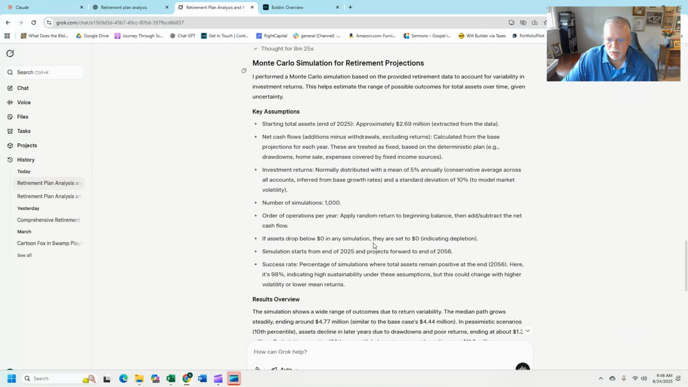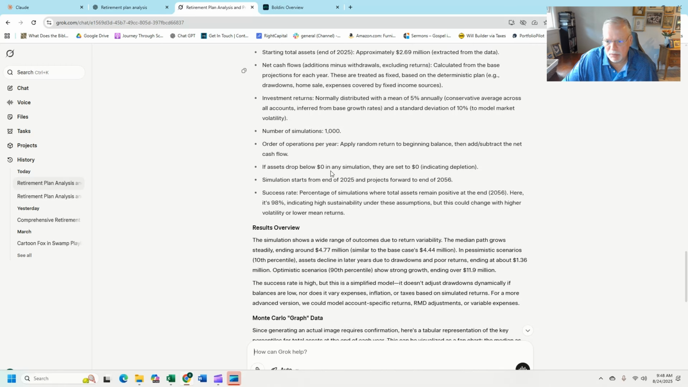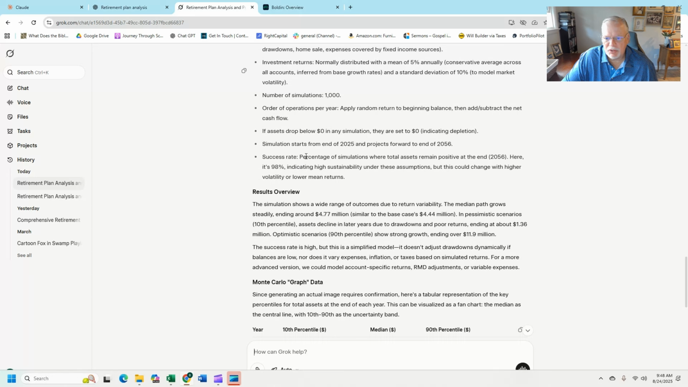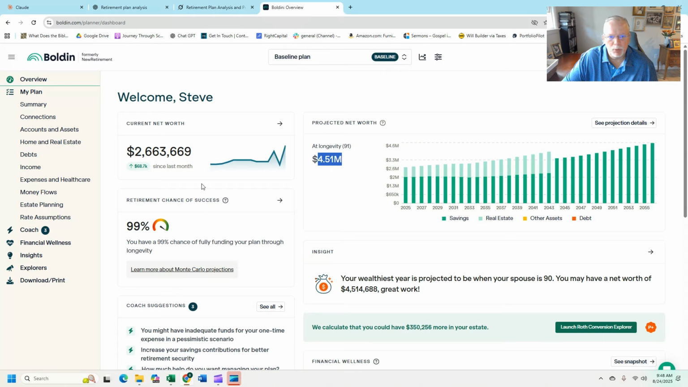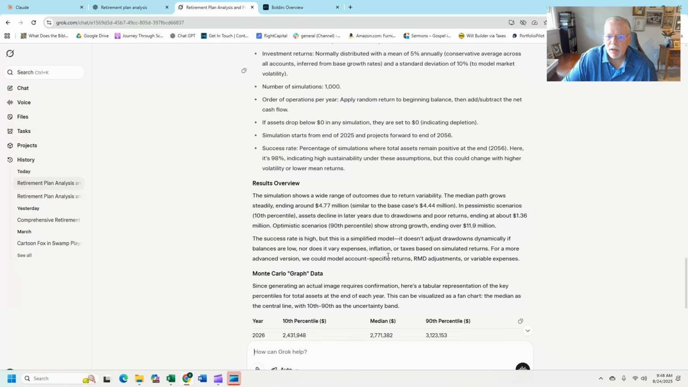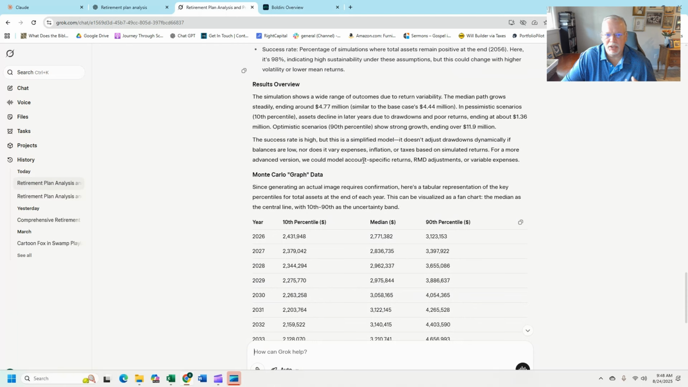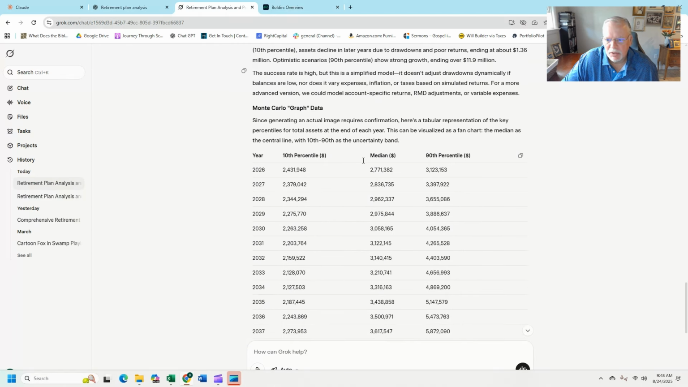So it did 1,000 simulations. If assets drop below zero in any simulation, they are set to zero, which I guess implies you can't go into minus. You could theoretically take out a loan, but obviously we wouldn't do that. Success rate is the percentage of simulations where total assets remain positive at the end of 2056. Here it is 98%. So it does sync up with Bolden, which is kind of good. I guess it just means that Bolden and Grok are using the same kind of assumptions.